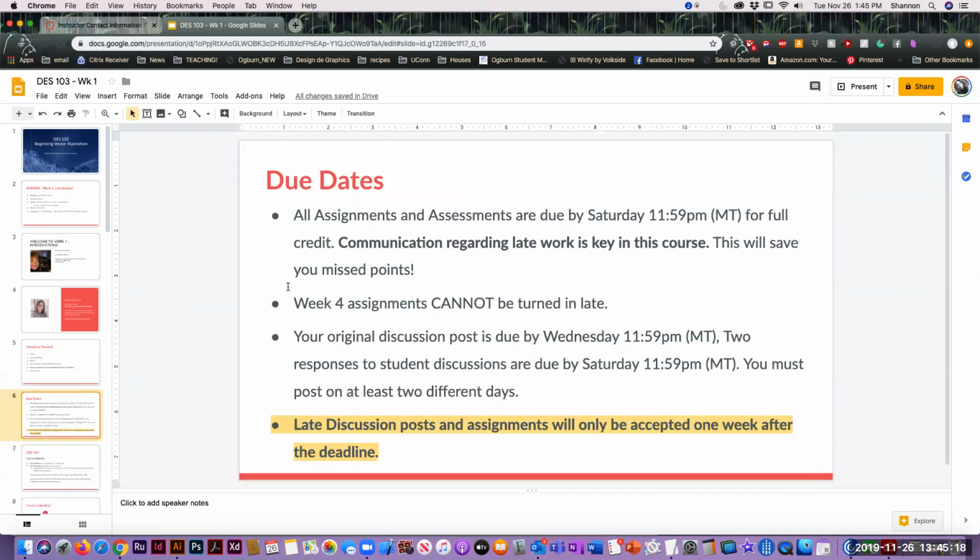Due dates. This is important. So assignments and assessments are due each week, Saturday at midnight. You need to communicate if your work is going to be late. Week 4 cannot be submitted late, because the course will turn into a pumpkin at midnight. It will close out. It will not let you upload. Tears will be shed. Emails will be sent. So please make sure you are doing everything you can to have your week 4 work in on time.